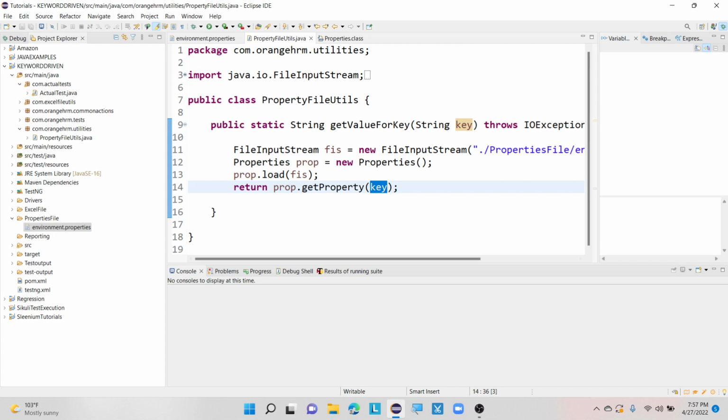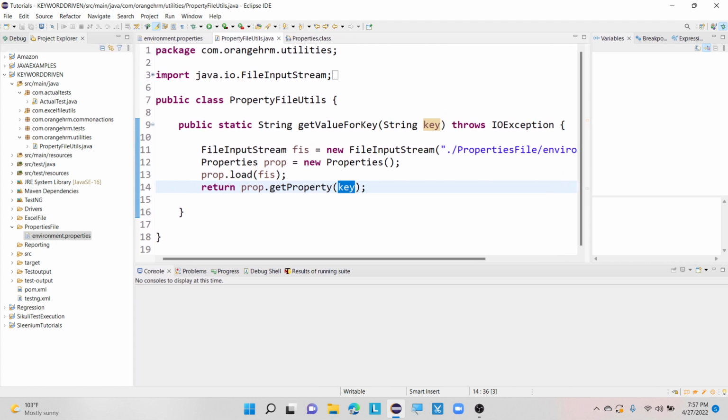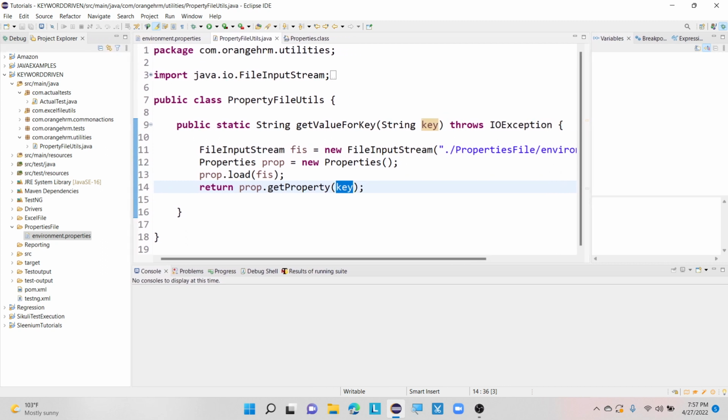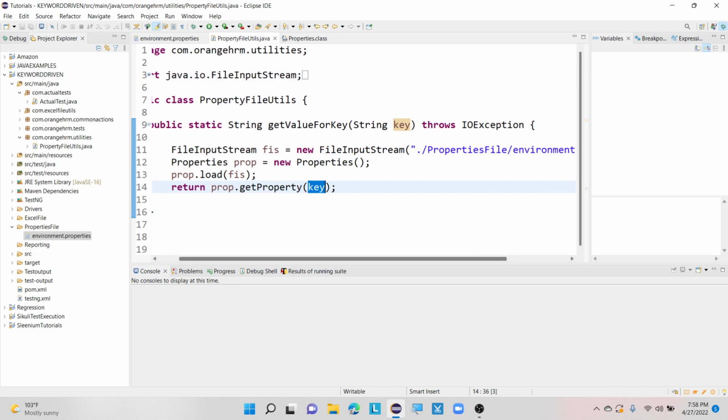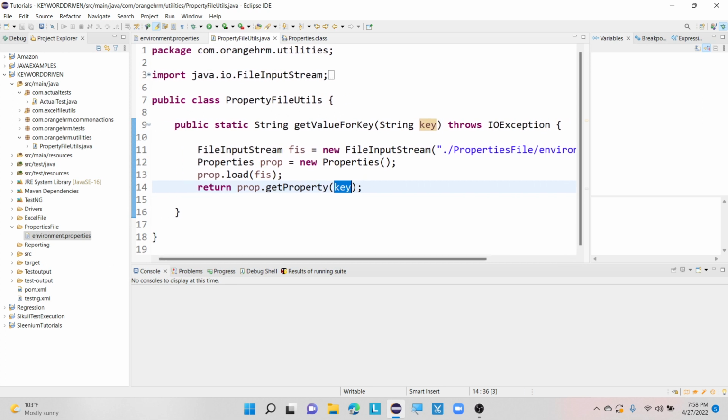Let me zoom a little bit. You can see here, this is our code for retrieving the value from the properties file.